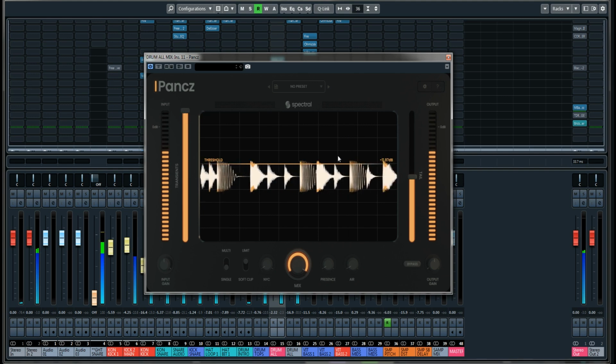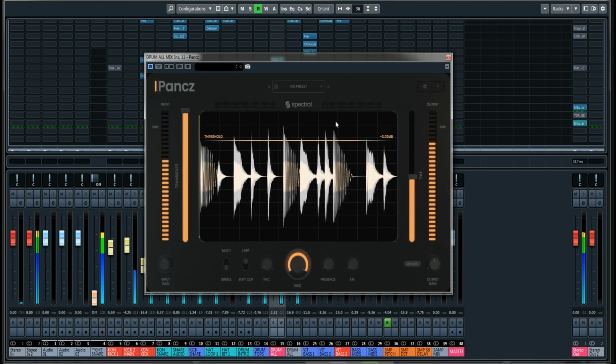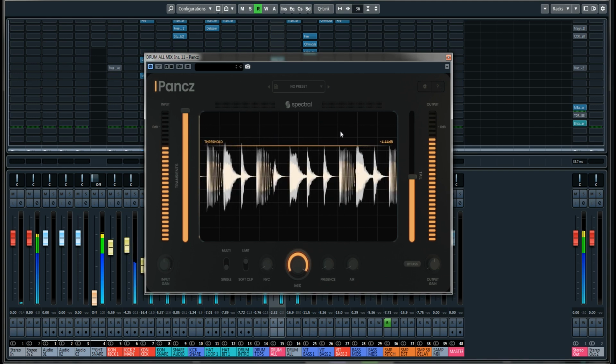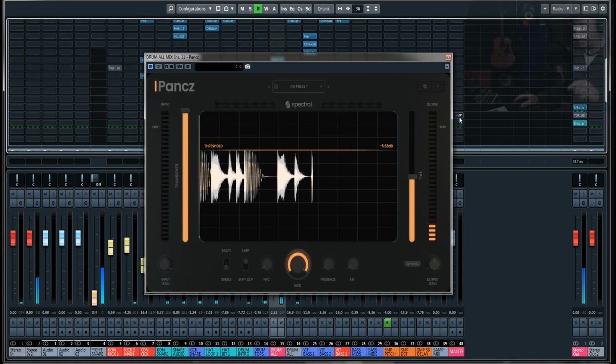Of course, you can do similar things with limiting in general and compression, but this is an additional feature in here, and I'll just show you what it sounds like with the limit mode. So we can really bring those transients up, but then limit them to reduce that peak level. So that's quite handy to have in there already.